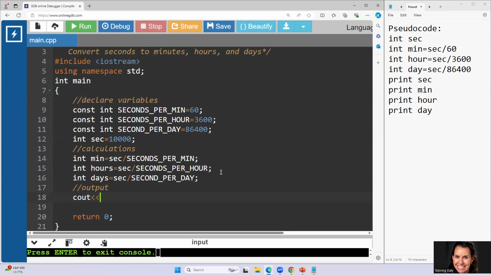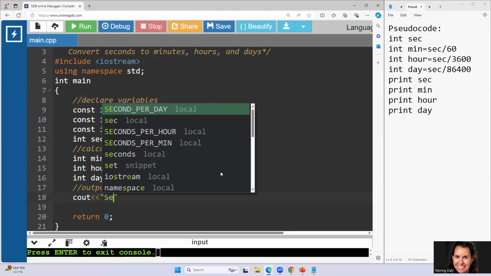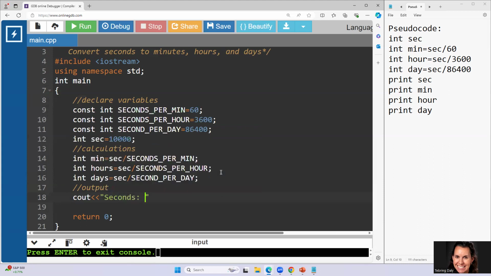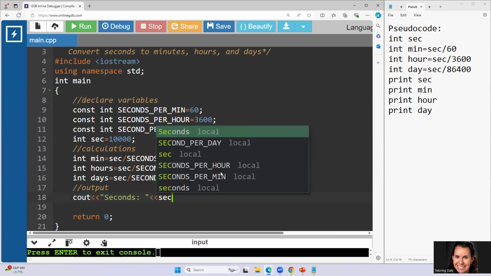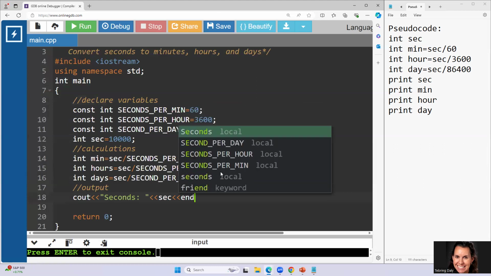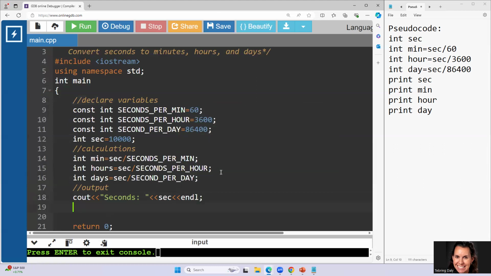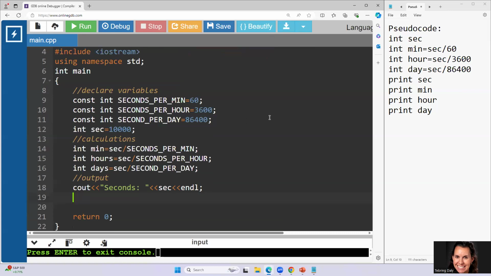Now we want to do our couts, and we want to do how many seconds first of all. So the number of seconds we start with would be our seconds variable. Now again, this is up to you. Do you want to do it as one line? Do you want to do an endl here? How you want to do it, if you want to condense it, is up to you. I think sometimes when you're first starting off, doing them on separate lines maybe makes more sense. But if you want to condense it, you can.